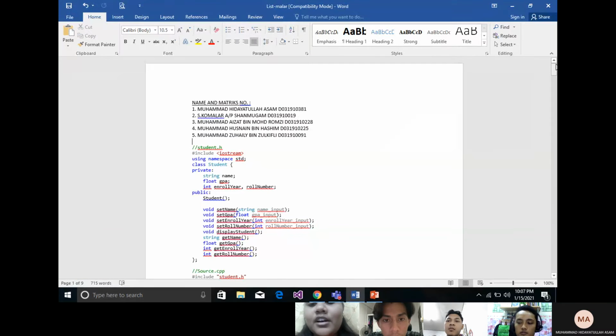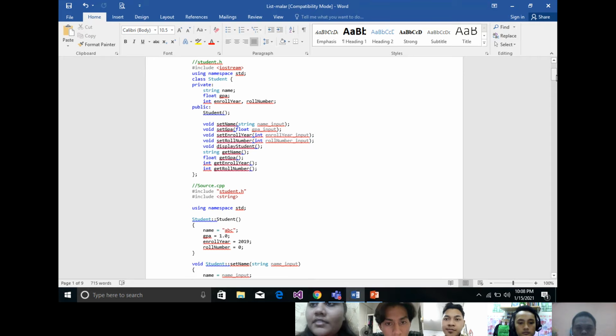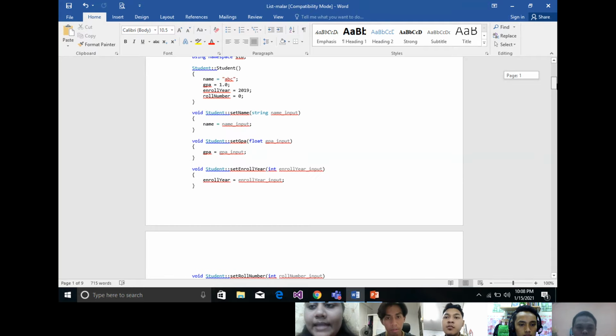Okay, let's take a look at our source code. Student header file for the class student. Student CPP file contains the class function definitions. Main CPP file contains the program to work on an array of student objects. For the options, first option, add a new student. The student details are name, GPA, enrollment year, and roll number.